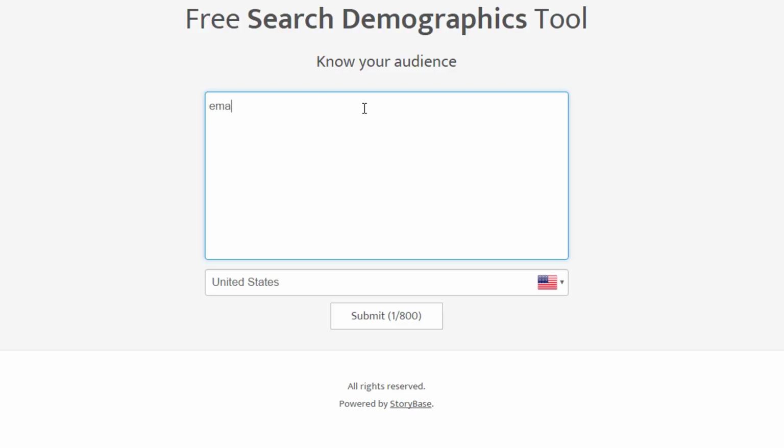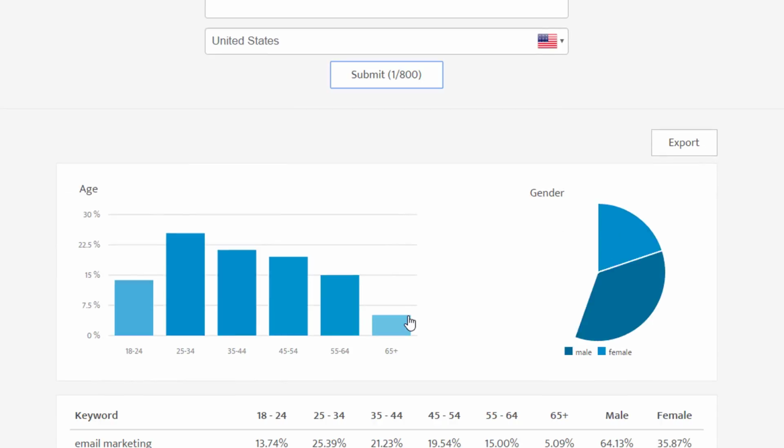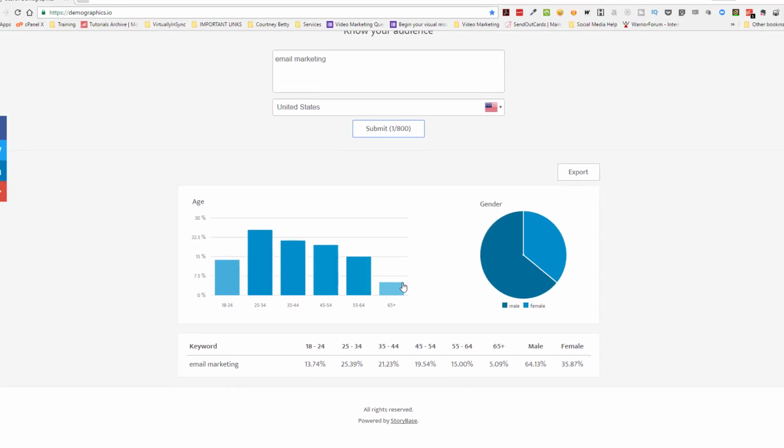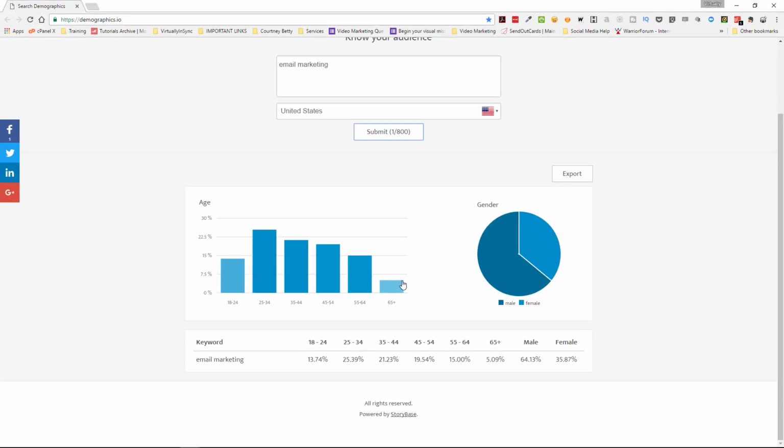So let's say I'm an email marketer. And so I want to see what the demographics are for email marketing. So basically what this has told me now is that it's predominantly male. For some bizarre reason, it's really heavily male. It's 64% male. And the largest age range that seems to be interested in this topic is age 25 to 34. So that's interesting to me.